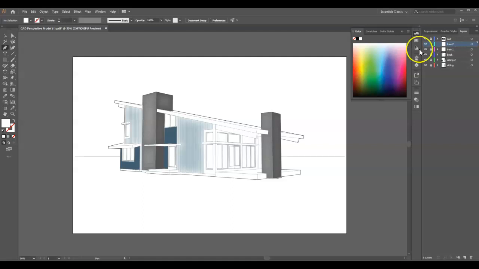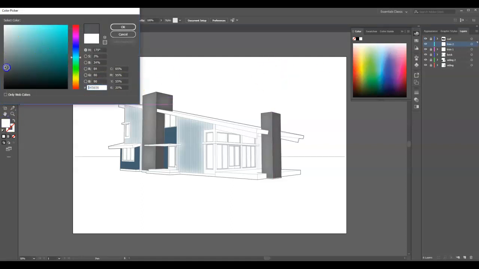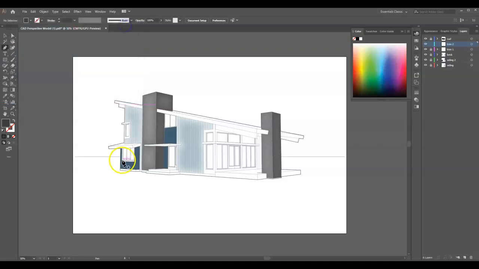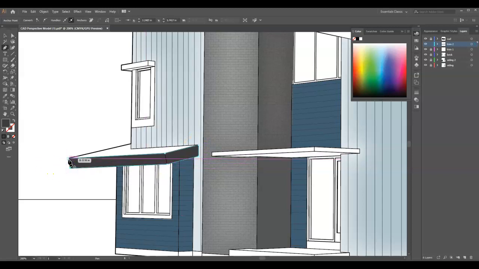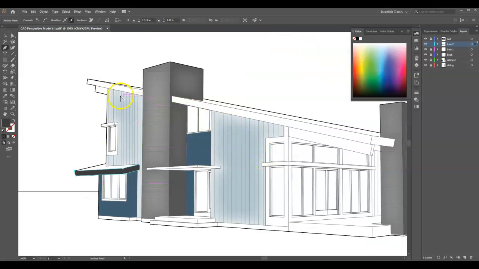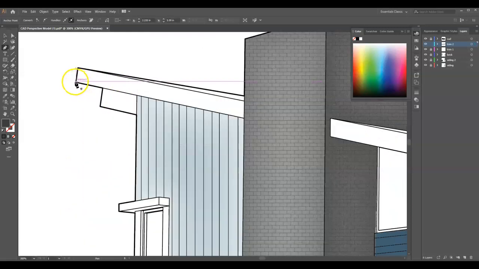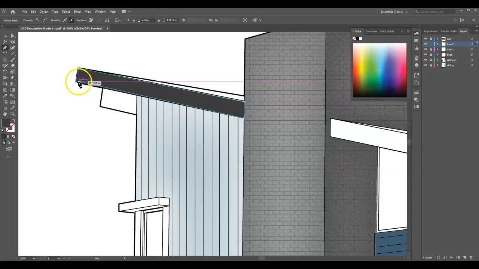I'm going to make this a darker gray. Something like this. And I'm going to do the edges of my roof in this color. So I'll come through and just trace them out again. That roof and this roof. I'm going to do that way. I'm doing this just to give contrast between the joists and the roof edge, really.